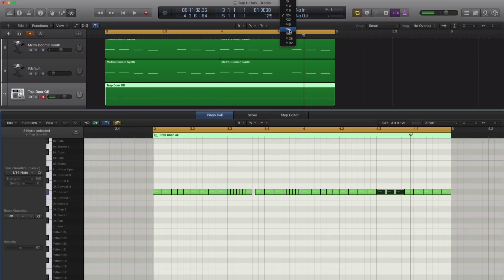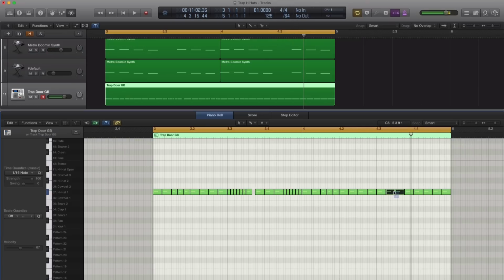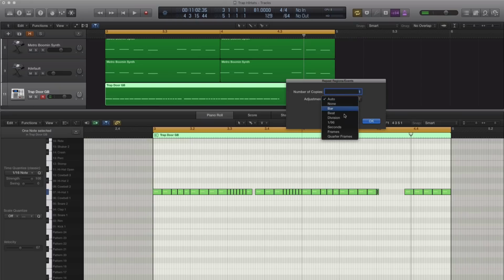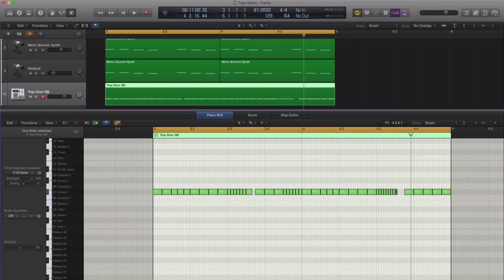Let's put in a 64th division time. And this is going to go really fast here. Maybe a little bit too fast. Let's put in 8 here.